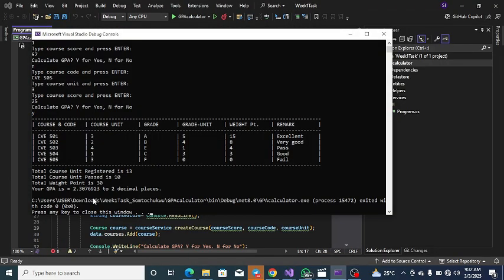We have a column for course code, course unit, grade unit, weight point, and remark. And for the remarks, we have excellent, very good, pass, good, fail. And we have the total course unit registered is 13, and the total course unit passed is 10. The total weight point is 30, and your GPA is 2.307. That should be 2.31 to 2 decimal places.